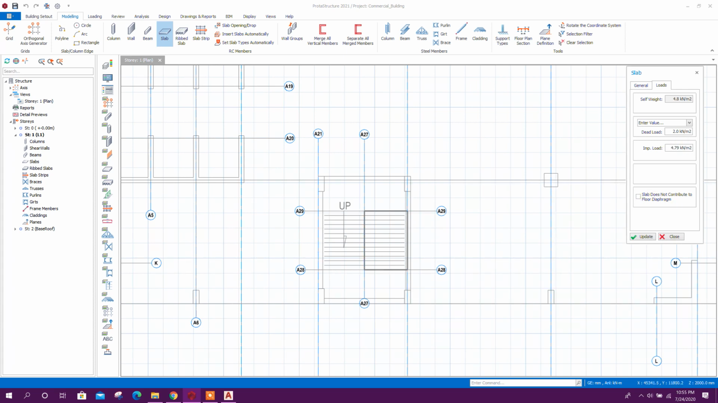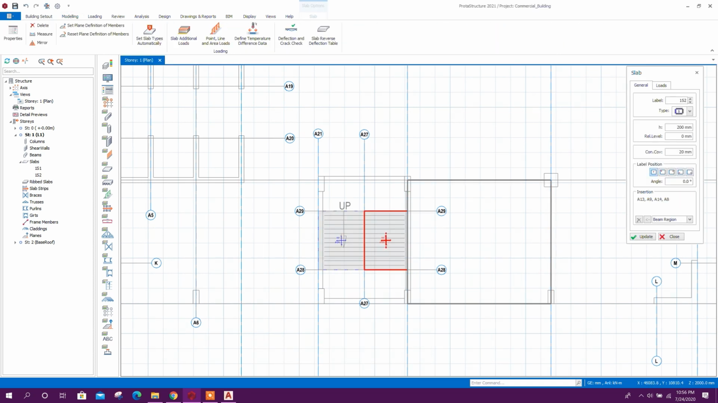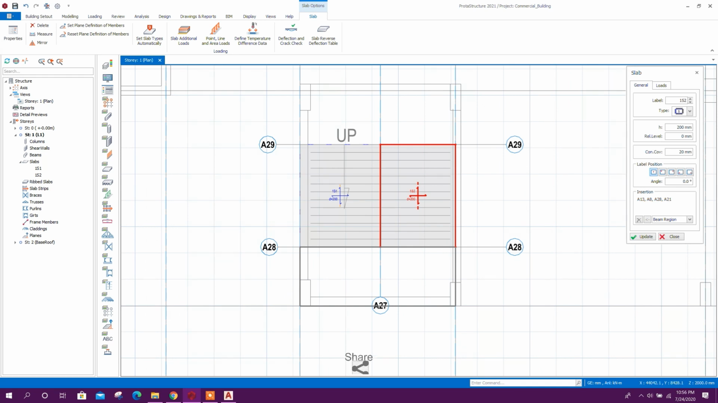Here this slab does not contribute to floor diaphragm because these two slabs are waste slab inclined in between the story. Click on this and this. This portion is landing level.